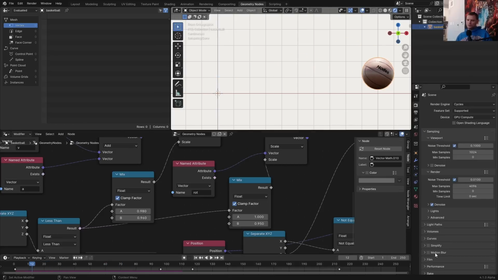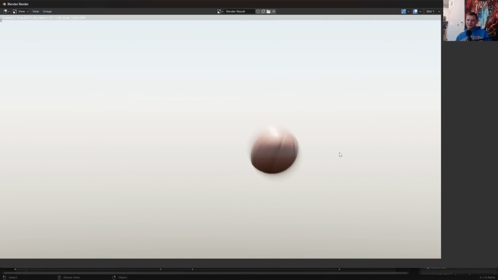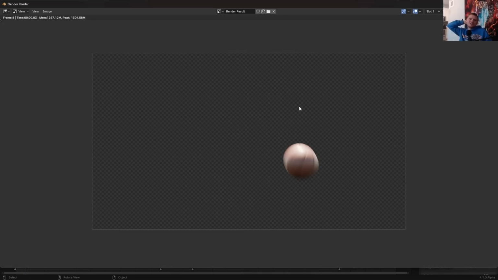And let's see what this looks like with motion blur. With motion blur, I don't know, to me it just kind of looks real. And now, yeah, I mean, it's hard to make things not look real when there's motion blur. So there you go. That's day 6 of Nodevember.